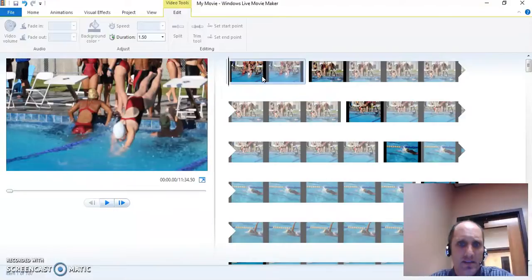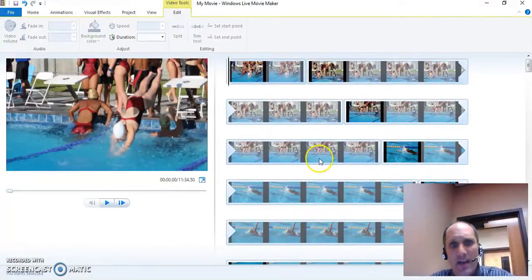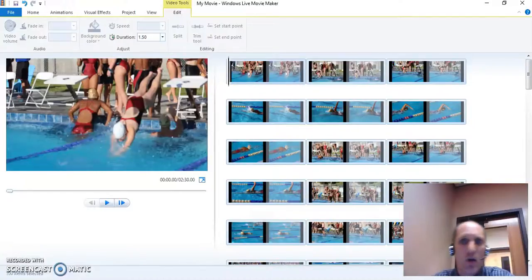So I'm going to select the first one, click on it, do Control A. That selects every single picture in my presentation. And come up here to duration and do 1.5. Hit enter. They all go to 1.5.